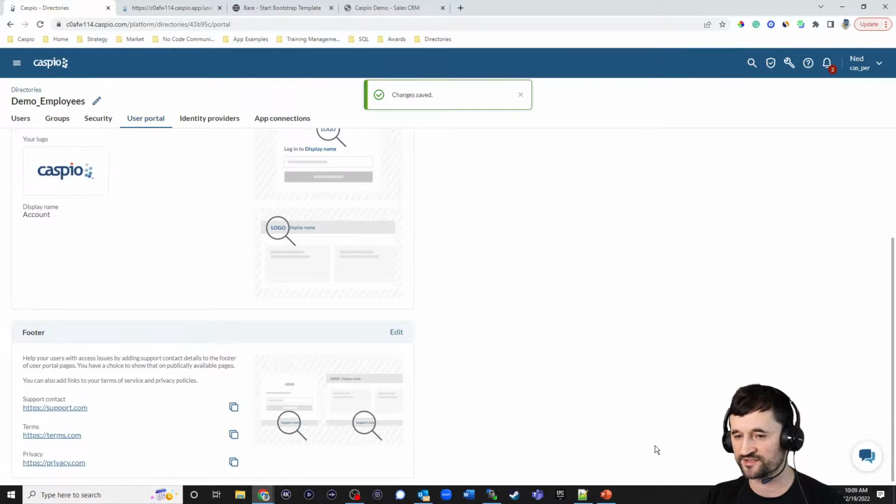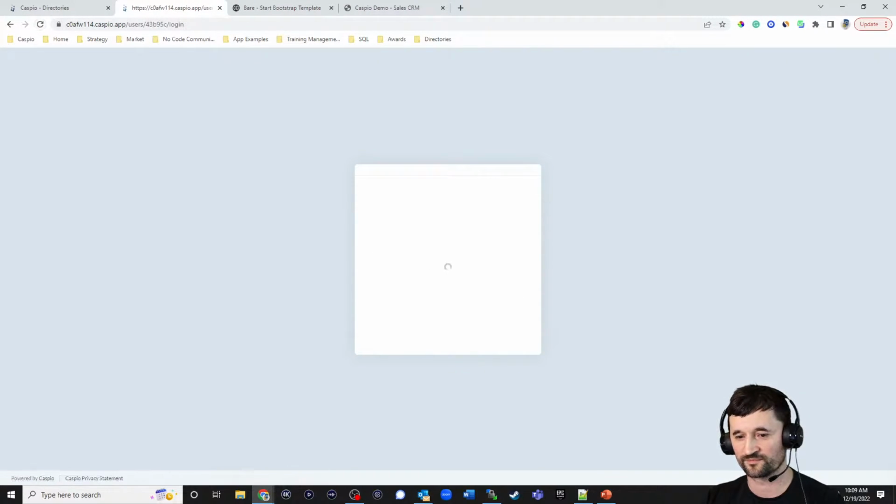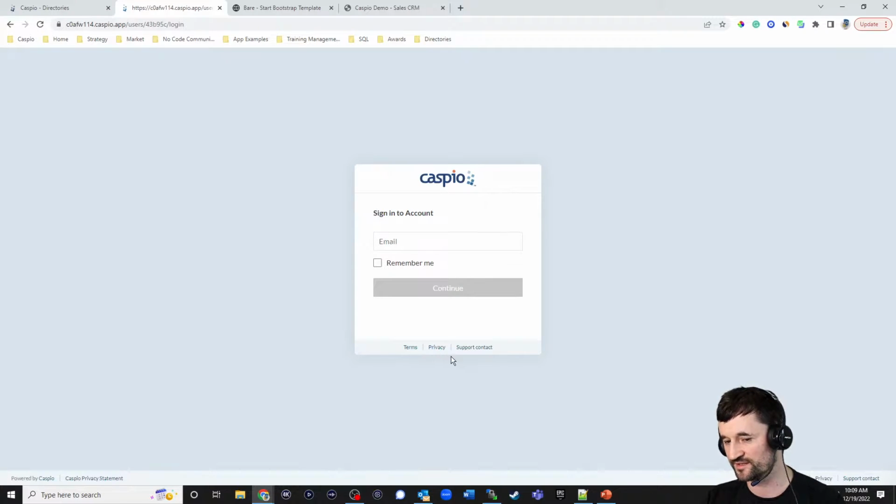So now with those changes that are saved inside my Caspio Directories, if I reload my browser, you'll be able to see those three links. And you can also see how I modified that display text.